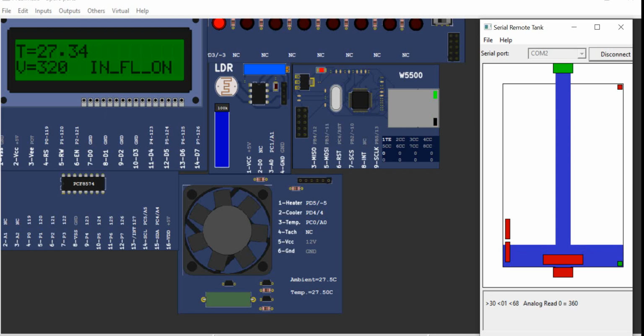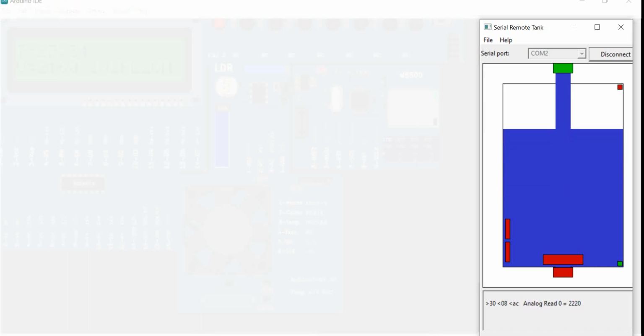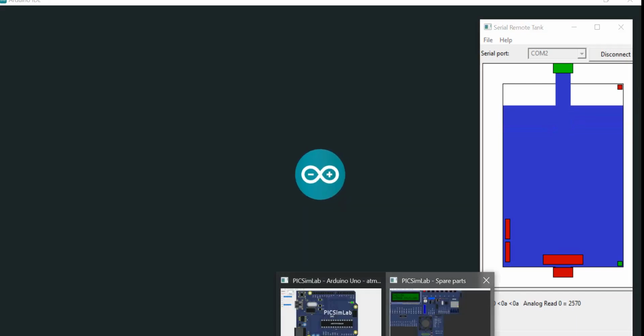Yes, we can see that the inflow is going on in the water in the tank. Inflow is on. You can see it displayed on the LCD display here. Until it reaches 3000 liters, the inflow will be on only. After reaching 3000 liters, it will automatically turn off.